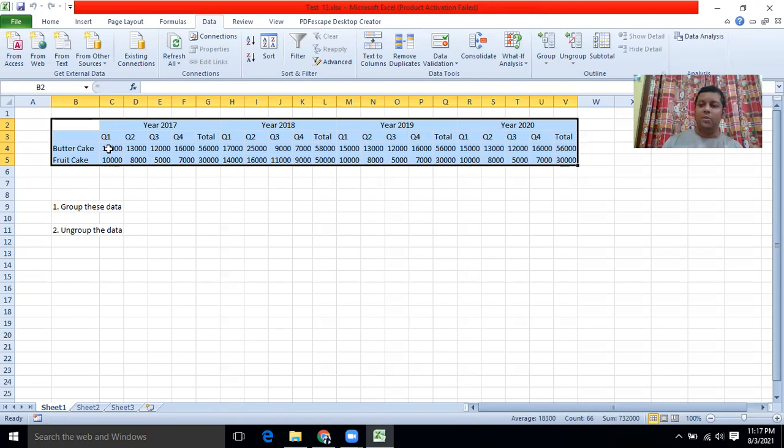The sales value, quantity of sales, number of butter cakes sold in 2017 quarter 1, 15,000. Butter cake, quantity of butter cake sold in 2017 quarter 2, 13,000. But if you want to find a specific year, for an example 2019, it's very difficult to read when it looks like this. Therefore, we can use group function to display these things clearly.